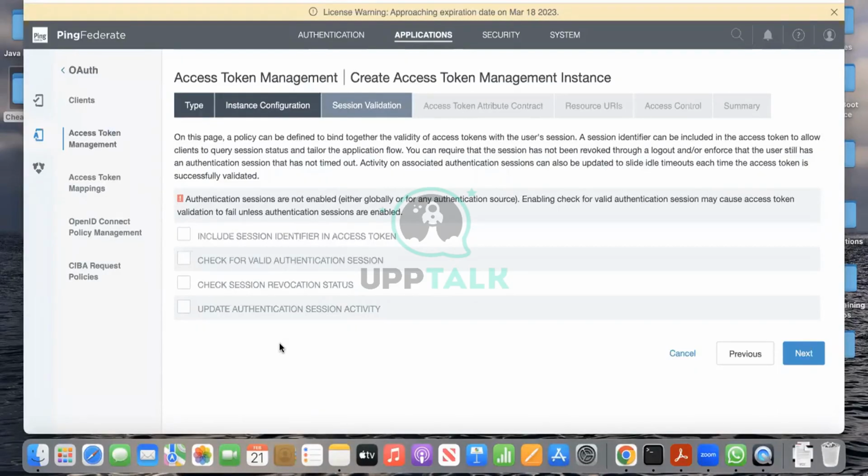Similarly, session revocation status can be done by the single logout. You don't need to provide it here. These configurations are there if you want to put all the details in the token. But these are already taken care of by the adapter itself. You don't need to specifically put it here. We can directly click on Next.